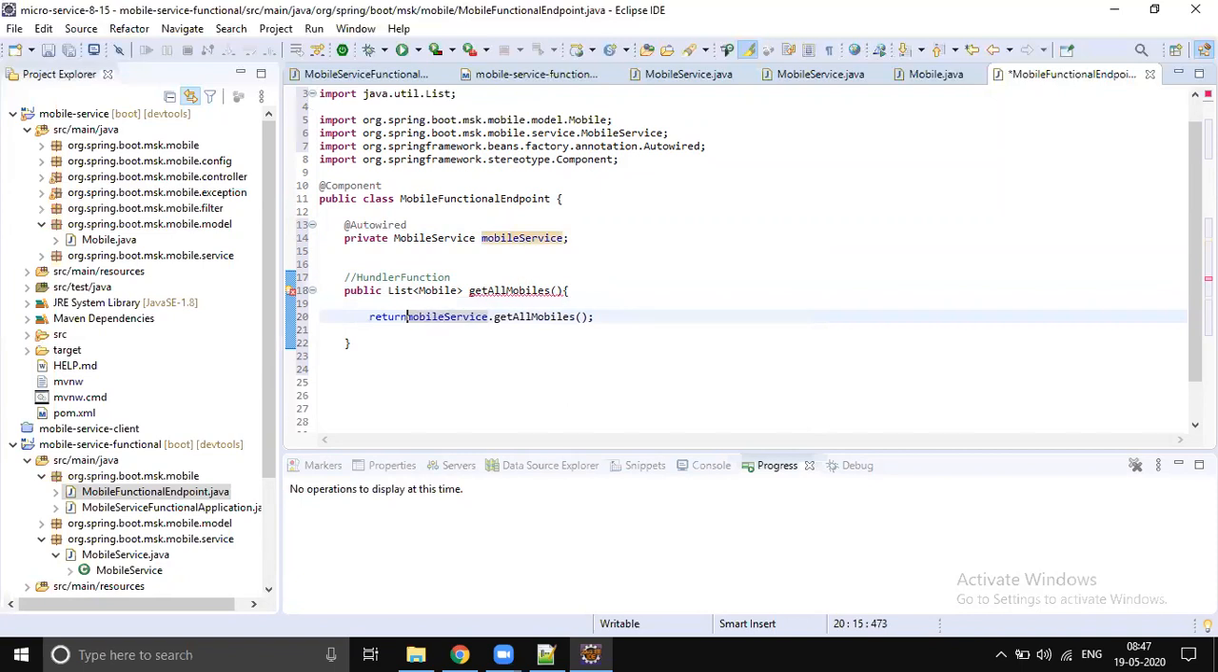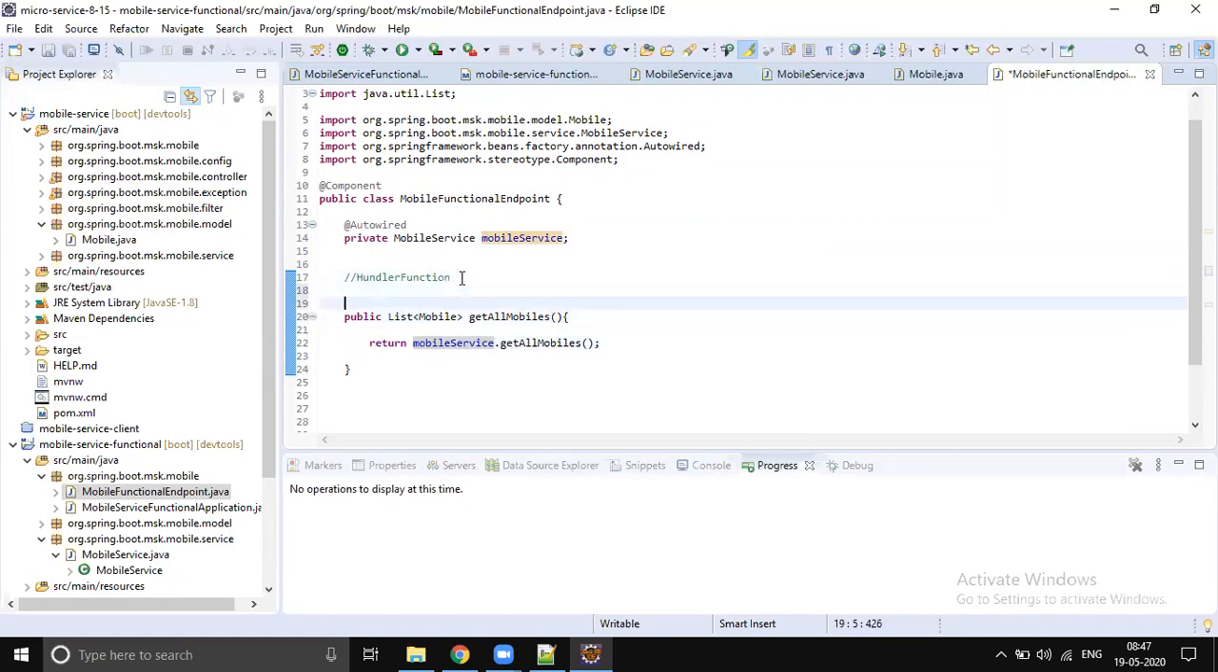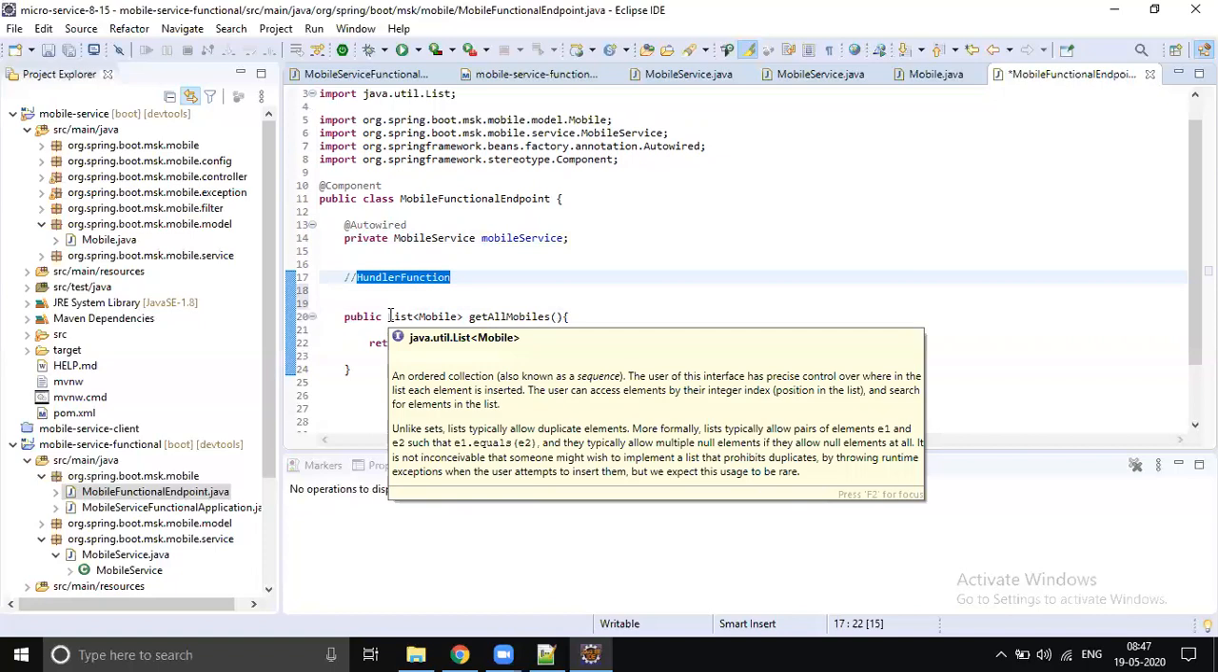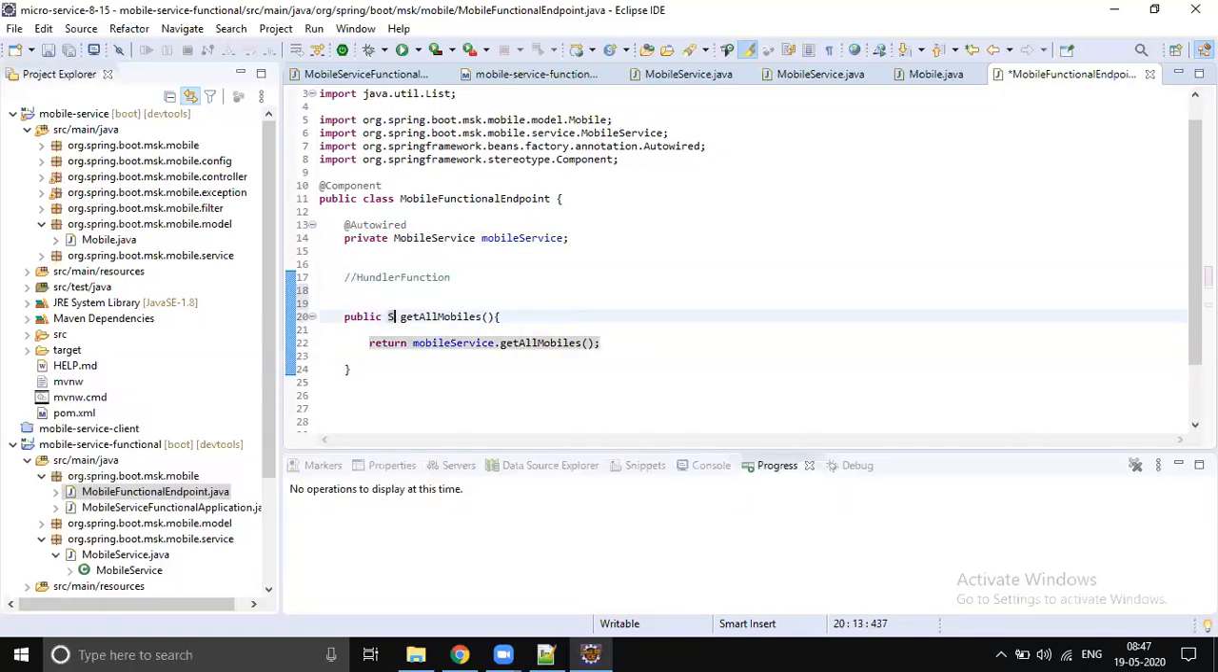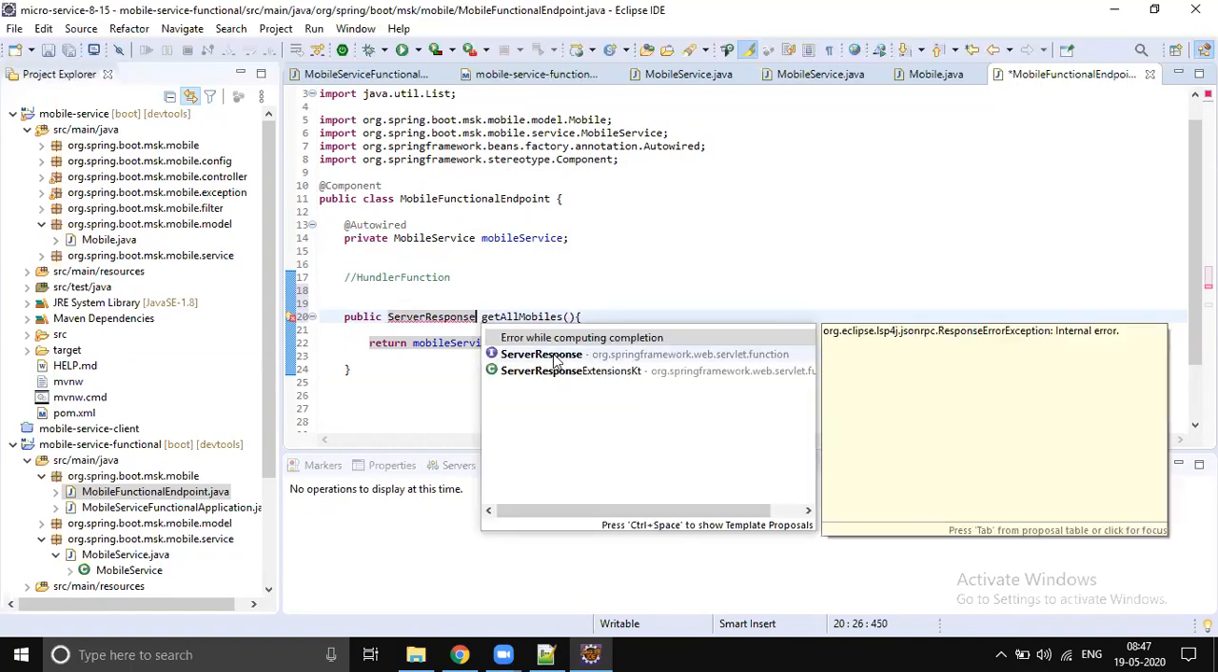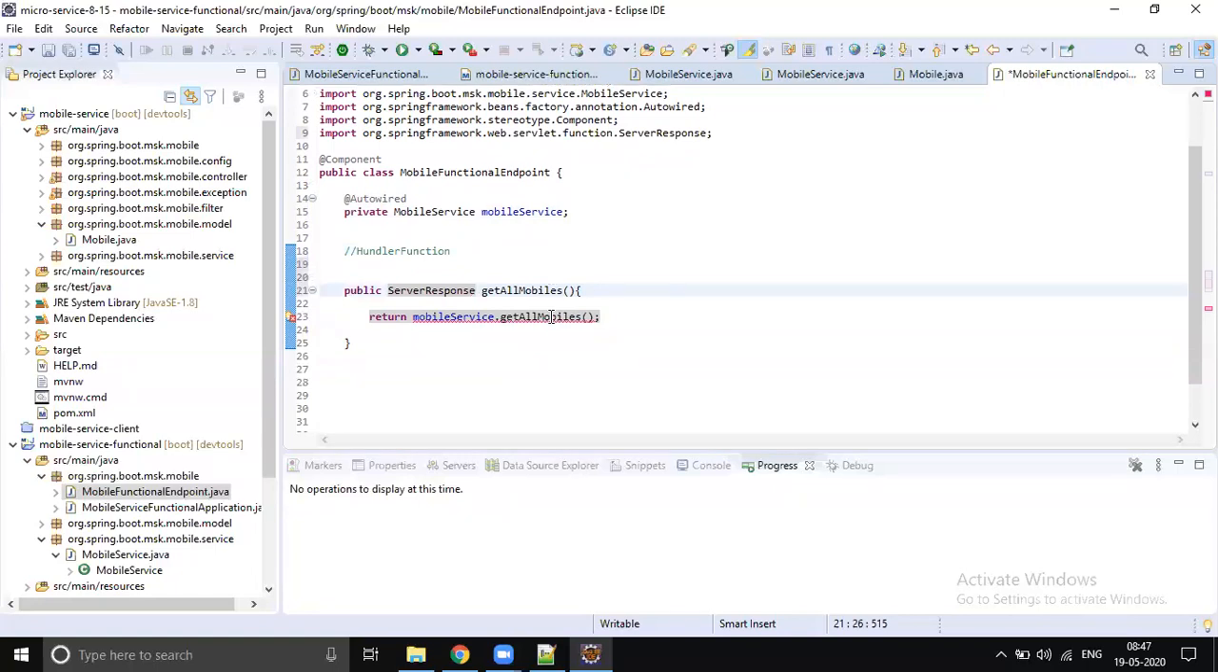When it comes to the functional model, you're not supposed to return a list of mobiles. You have to return the return type of the handler function. What is the return type of the handler function? You have to return a ServerResponse. Going forward, all your endpoints, all your request mapping methods will return a ServerResponse, and all your requests will take a ServerRequest.